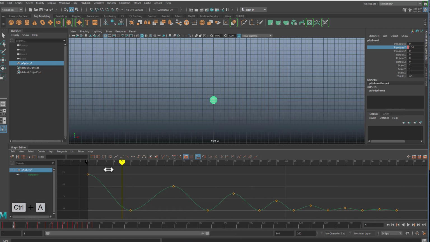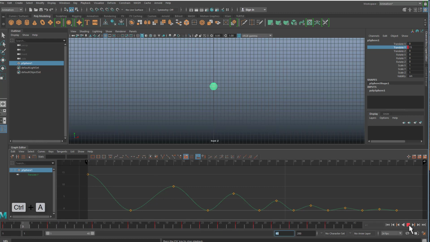And if we play through, so let me adjust this range slider, say to 40. And if we play through, boom, boom, boom, boom, boom. Okay, so we have a bounce. It's just waving at the moment because we have our ease in, ease out.